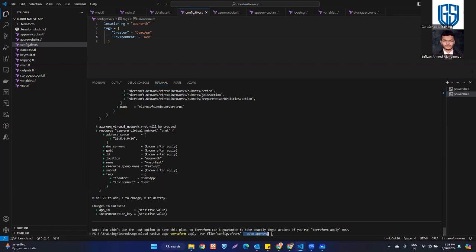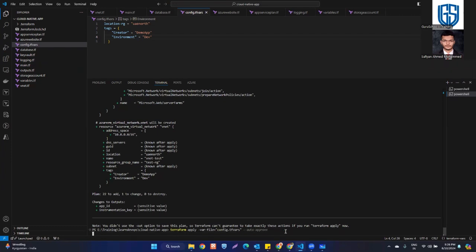Okay. It will auto approve. If we remove that, it will ask us. You remember, whenever we are running terraform apply, it asks whether I need to deploy or something like that. You remember? So that can be ignored with the help of auto approve. Okay. Let me run it. Obviously, there may be some errors.